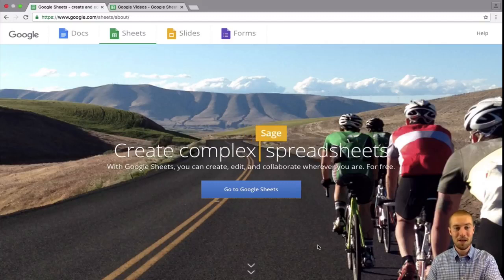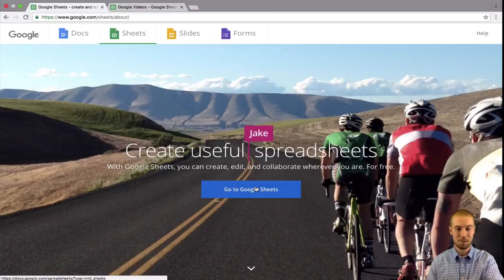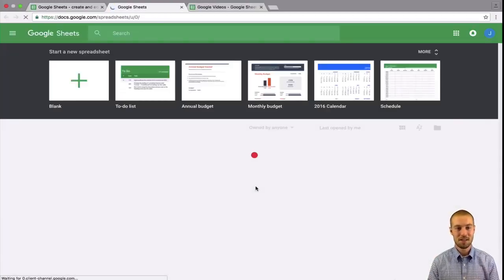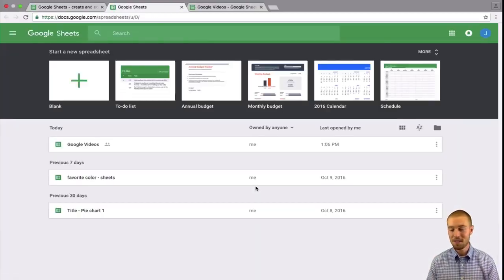Okay, so once you've opened up Google Sheets, you'll be brought to this page, and I'm going to click this blue button, click Go to Google Sheets. And then you have some templates that you can pick from. So if you want to pick a template, look, you have plenty of different options. Let's just say I'm going to do a blank one for right now.